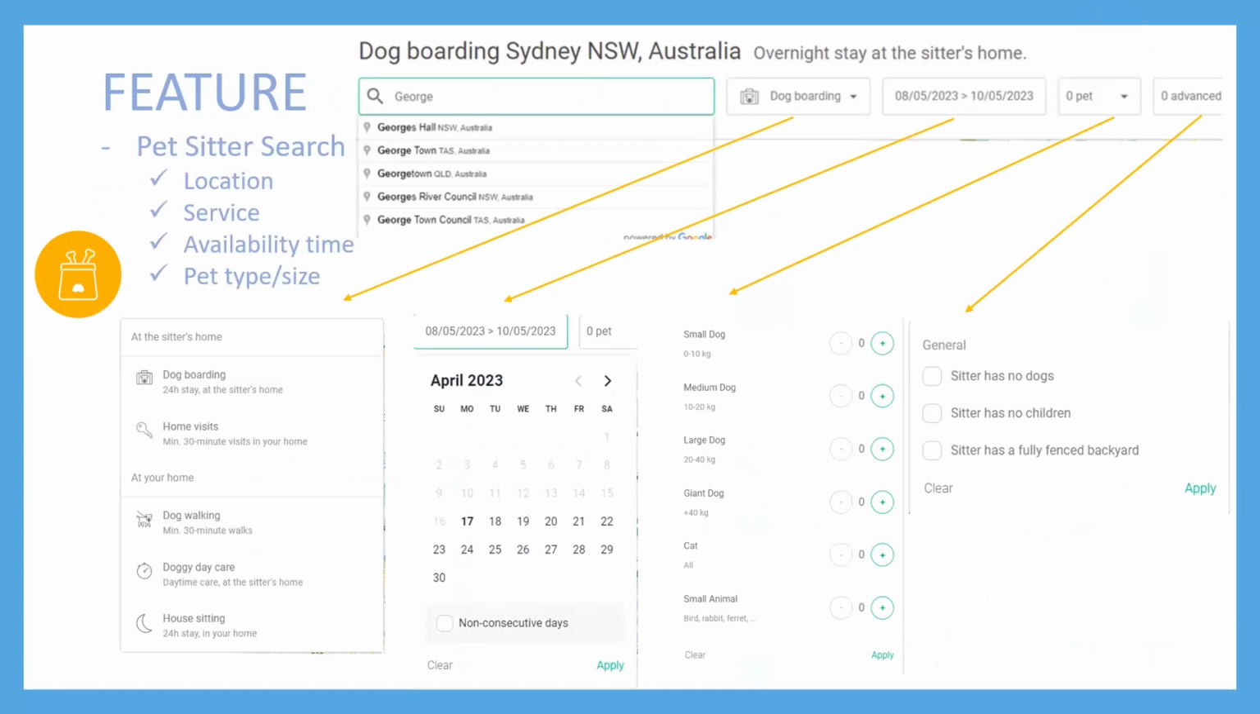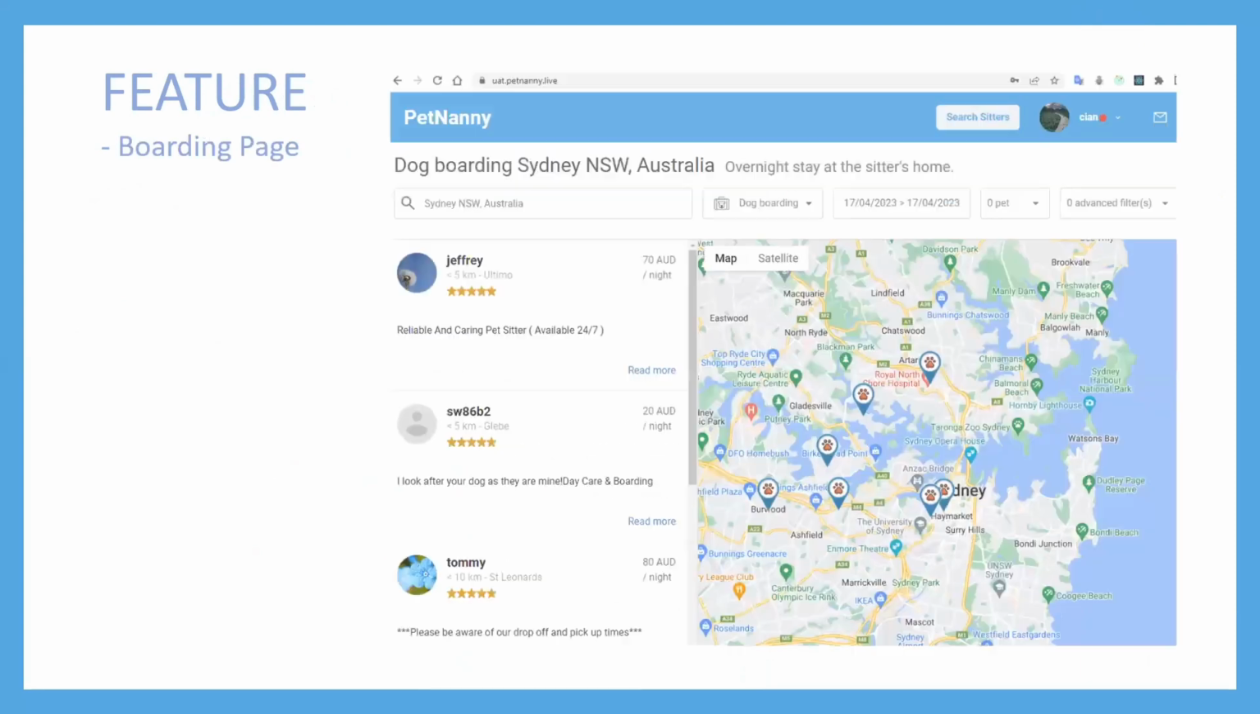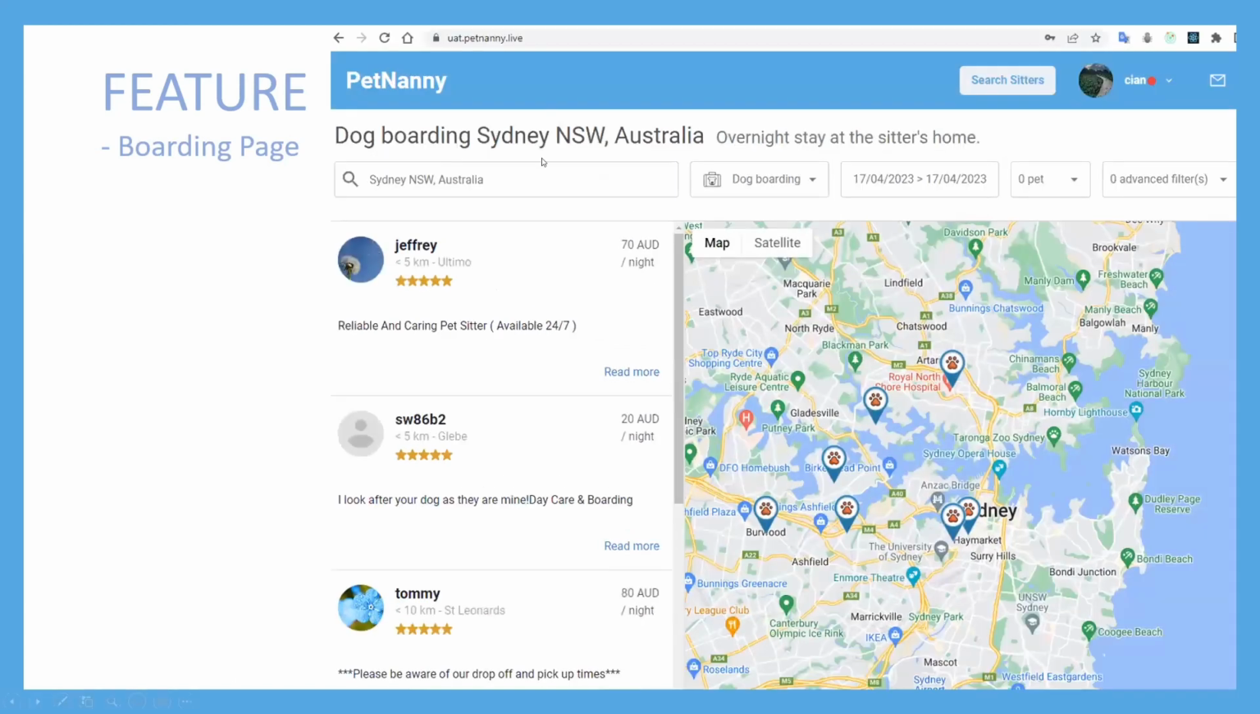This is our boarding page. I'll hand over to Johnson to introduce this part. Johnson, please. Hi, I'm Johnson. I'd like to talk about our boarding page. As you can see on our boarding page, there are a nav bar, a search bar, a pet sitter list, and a Google Map showing all of the locations of the pet sitters.